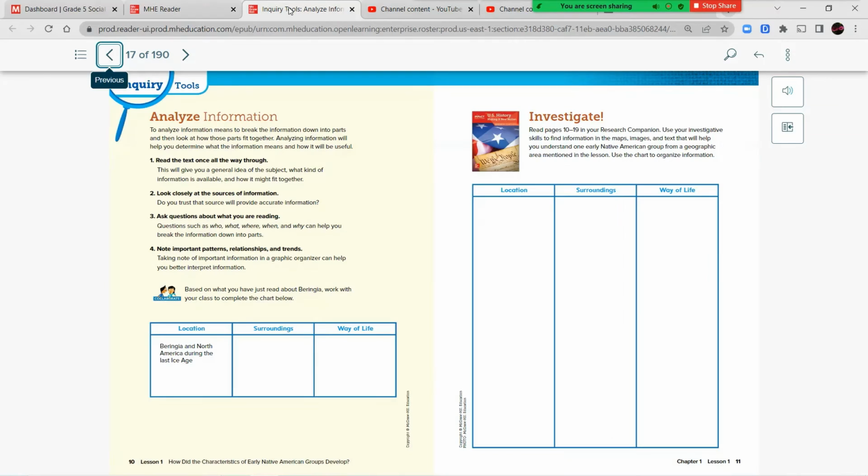Okay, that takes us to the end of our reading. So now you're going to pick one of the groups that we talked about and talk about the location of that group. So give me the name and where they were located. What were some of their surroundings? So what was around them? And how did it affect their way of life?